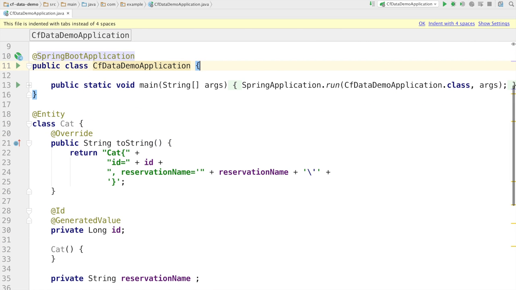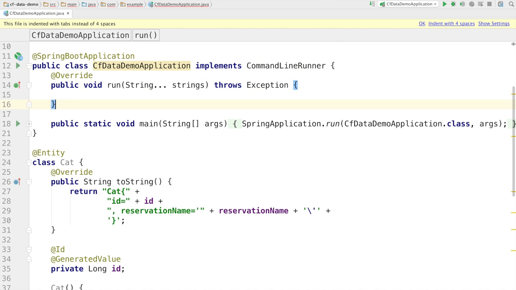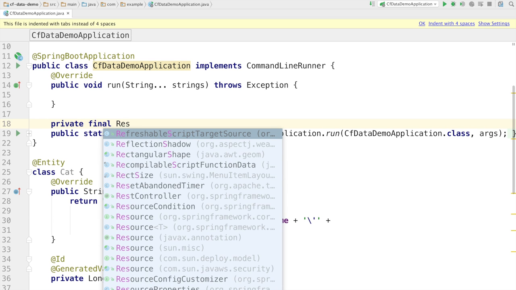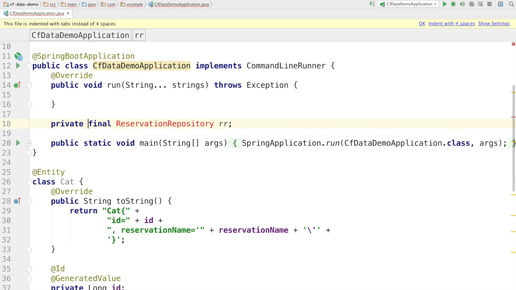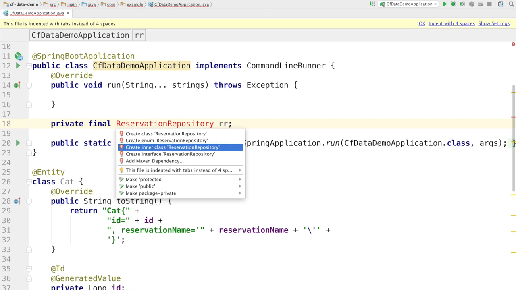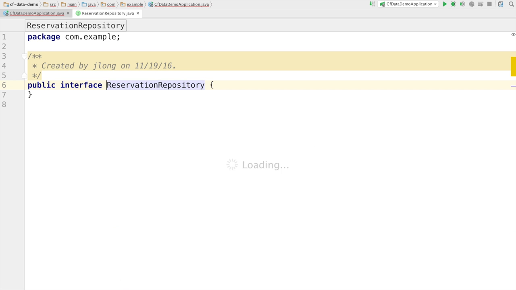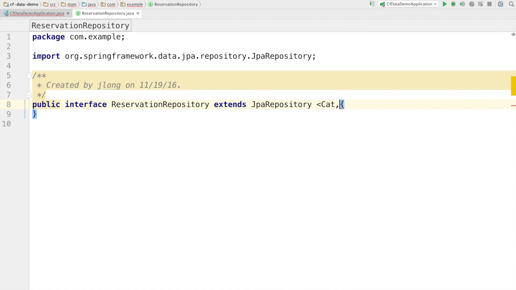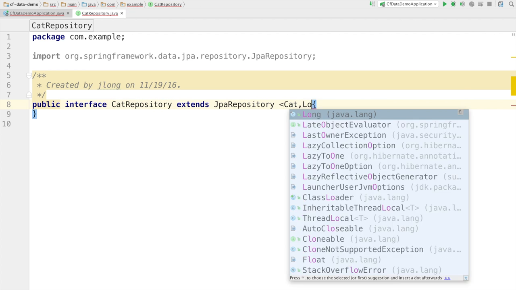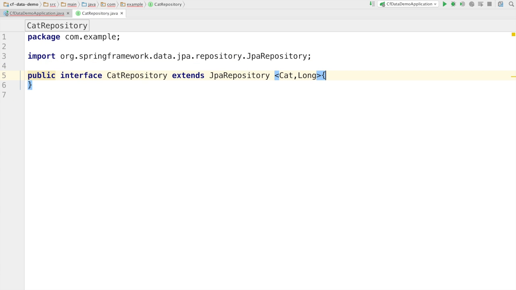And what we want to do now is save some data in the database, so I'll create a command line runner, and in the command line runner we'll initialize some sample data by using a cat repository, which we're going to create using Spring Data. So cat repository. Okay, and then of course we'll let the IDE do the work here. Okay, so there's this, extends JPA repository for type of cat. Cat repository for type of cat. Okay, and there we go.